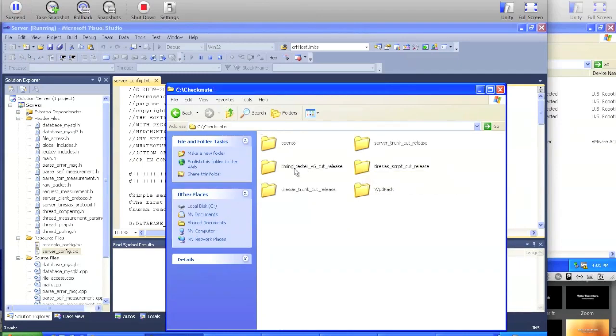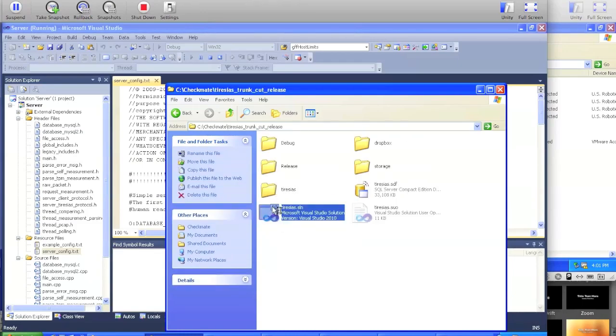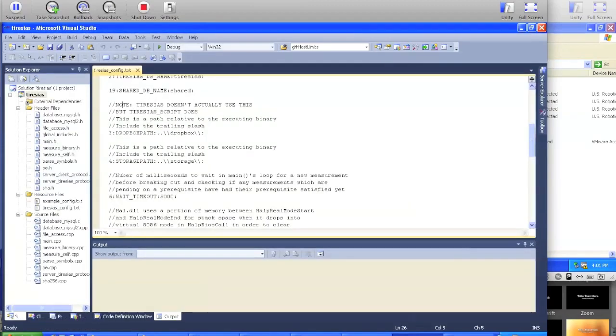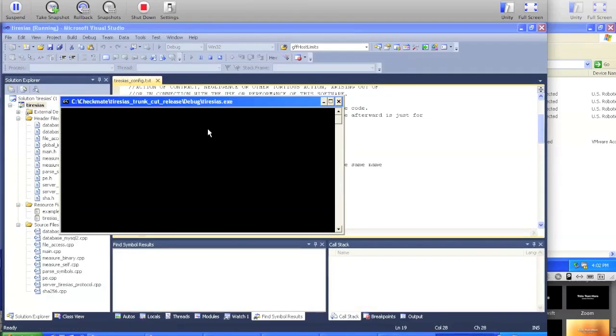So you should open Tiresias trunk cut release and then Tiresias.sln. And then within this configuration file, the only thing that should need to be changed in the Tiresias config is your password. And then from there, you can hit F5 or press the play to start debugging.